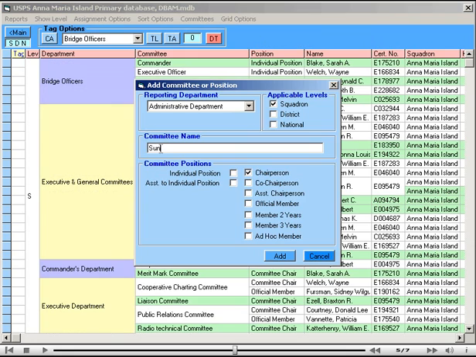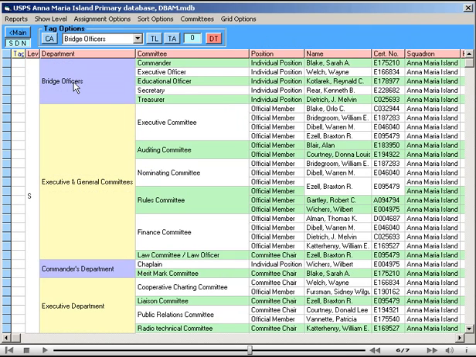We'll call it Sunshine. For committees, we have the option of populating it with chairman, co-chairman, assistant chairman, and all kinds of things, but since the Sunshine Committee is probably just to advise members of happenings in the squadron, it probably just needs official members. We will do that, and then we'll add the committee to our database. The grid view only shows committees that are populated, so now let's do that.